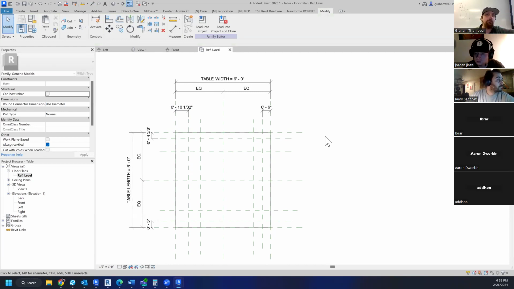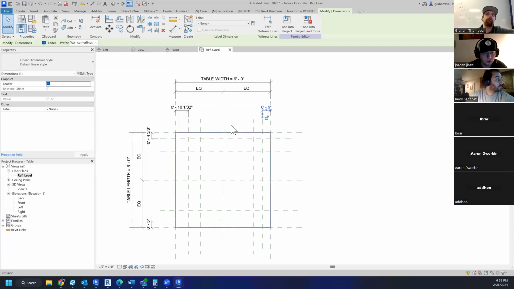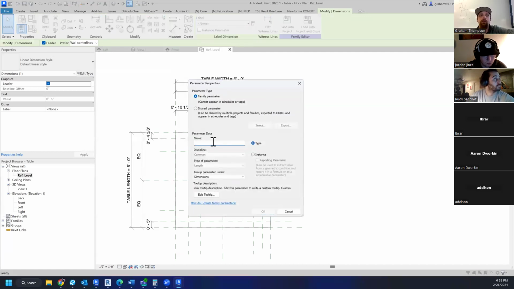All right, so what we're going to do, and this is kind of cool, we're going to end up controlling all of these with the same parameter. So I want to click on this number, whatever dimension it is, I don't care. But go ahead and click this one, the top right dimension. And we're going to come up here to where the parameters are, and create a new parameter. And we're going to call this leg inset.